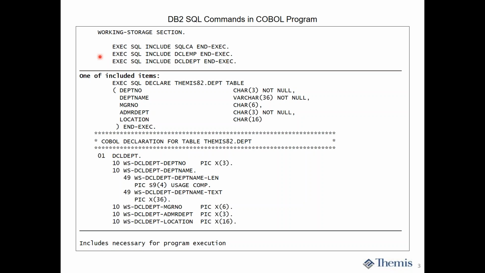And I have included on the slide one partial set of the output, the important stuff, shall we say. The one include statement for the department table. And as you can see, it's an SQL declare statement to declare the table that we're accessing and all the column names. And the actual COBOL structure that gets brought in and gets used as I start to work with the SQL statements, right? The information coming back or going to DB2. Necessary for program execution.